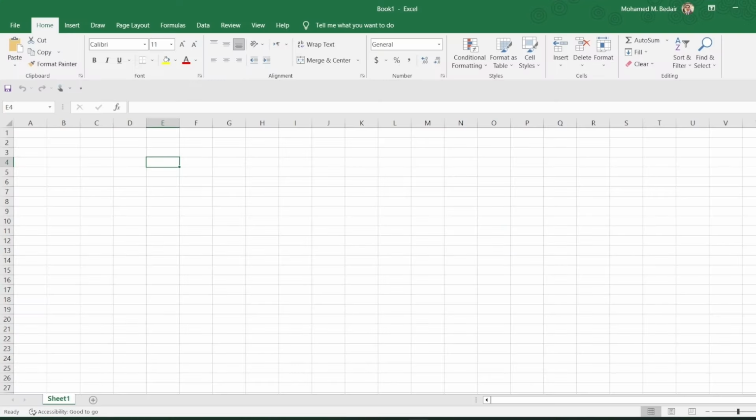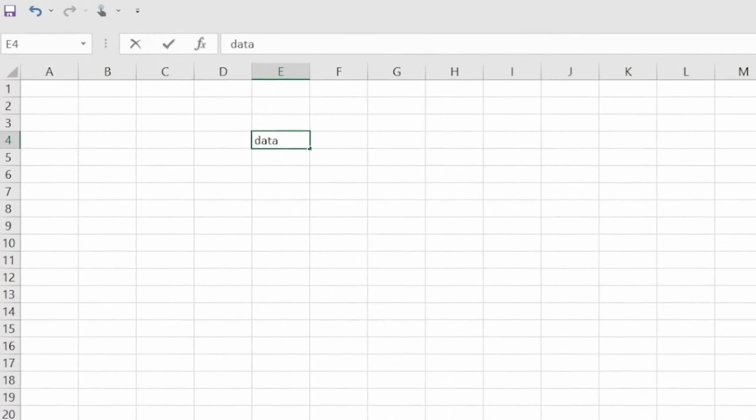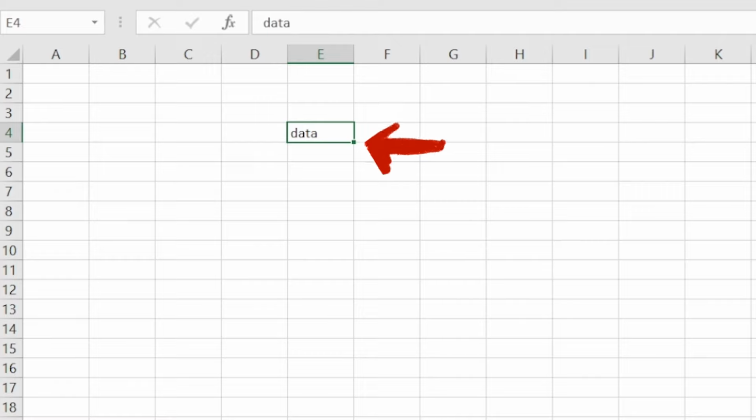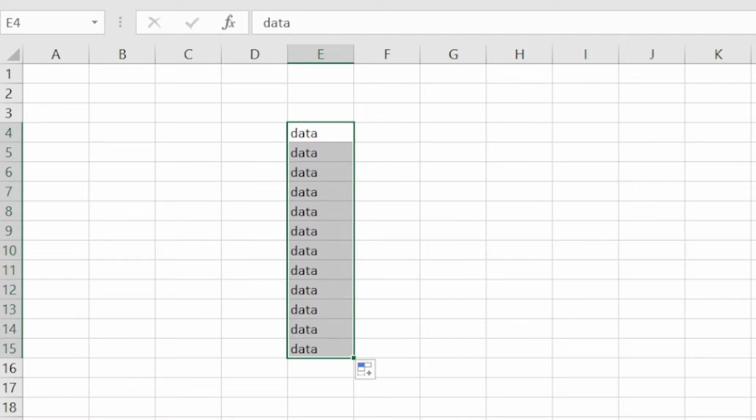There are a few different ways to fill data automatically in worksheet cells. One way is to use the fill handle. To do this, select the cells that you want to fill, and then drag the fill handle down or across. Excel will then automatically fill the cells with the same data.